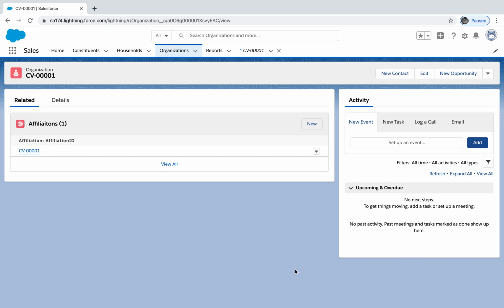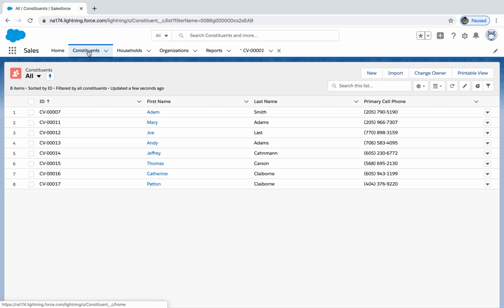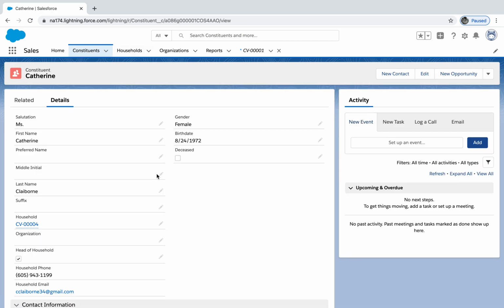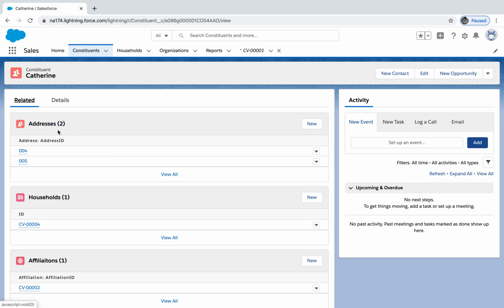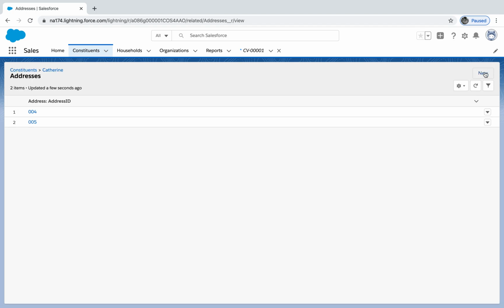So to demonstrate this use case, the user will click on the Constituents tab, click on any, we'll go ahead and select Catherine again. They'll click on the Related tab, and finally the Addresses tab, and this is where they can add the new address. Looks like they already have 2 addresses here, because one constituent can have multiple addresses, such as their business address or their personal address.